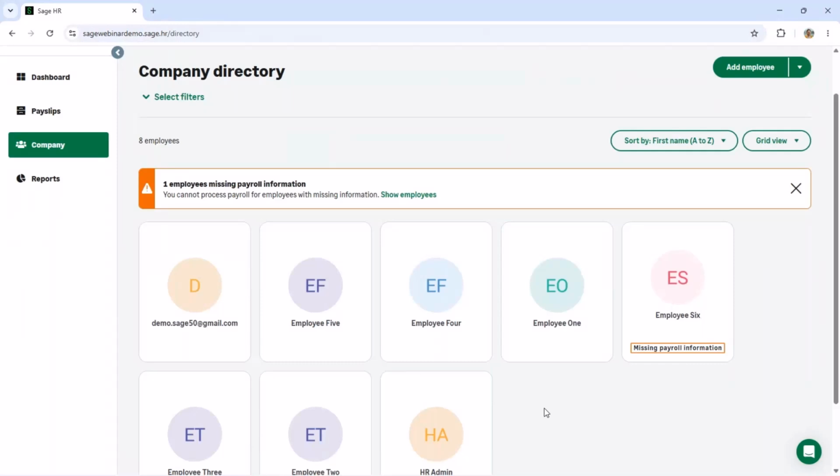So if you do use some of the other HR modules, you might want to consider changing your process so that you set them up initially in HR and import the records to Payroll, rather than setting them up in Payroll first and then publishing their first payslip to send them to HR. And I've actually got a record that I've created directly in HR, which is flagged as missing payroll information, because I'm going to show you a little bit later on how these details can be imported.